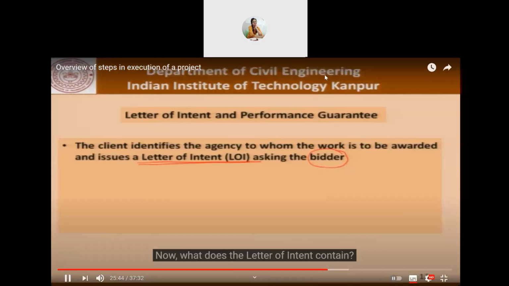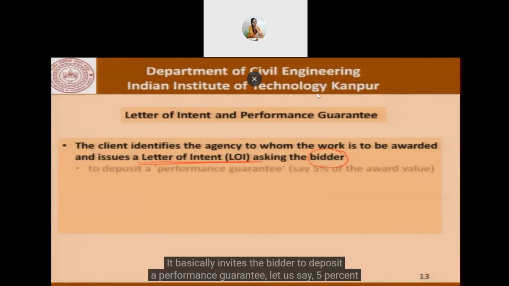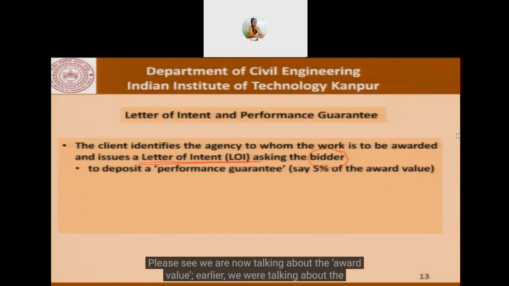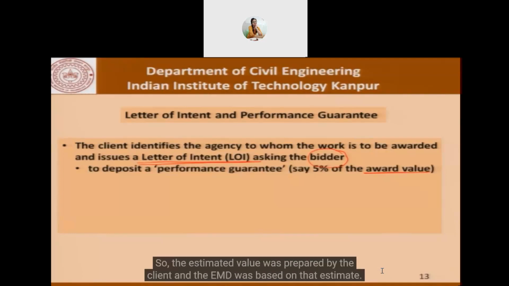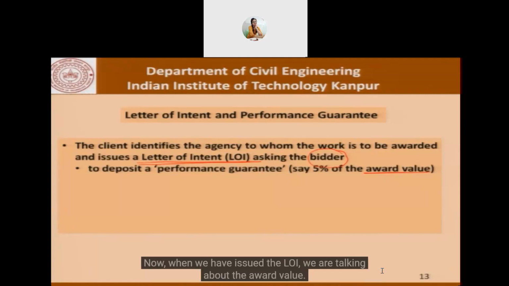Now, what does the letter of intent contain? It invites the bidder to deposit a performance guarantee, let's say 5% of the award value. Now, please see, we are now talking about the award value. Earlier, we were talking about the estimated value. So the estimated value was prepared by the client, and the EMD was based on that estimate. Now, when we have issued the LOI, we are talking about the award value.